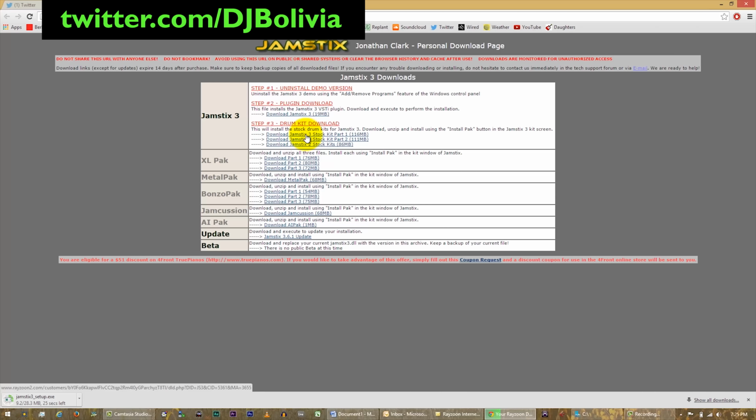Then we have the stock kits, parts 1 and 2, and we have the stock kits from Jamstix 2, the older version of the software. So these kits are the basics of what you're going to need to get Jamstix running. That'll give you a bunch of instruments to play with. If you don't buy the XL pack and the metal pack and all these other packs, you'll still be okay as long as you have your basic stock kits that come with Jamstix 3.